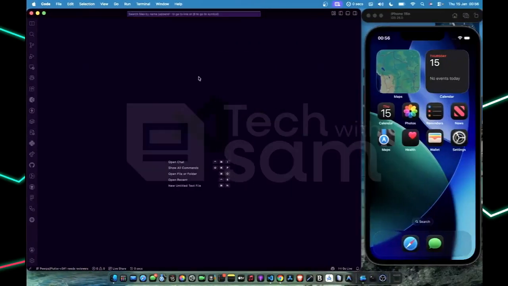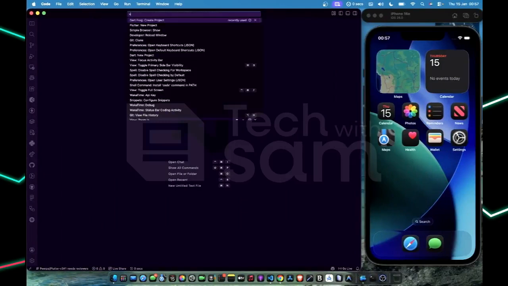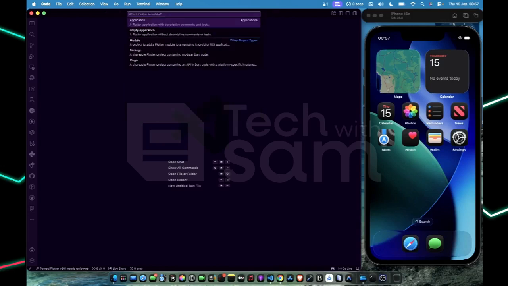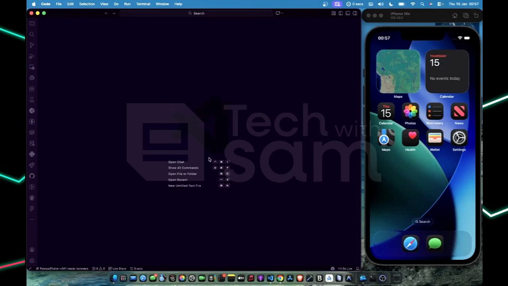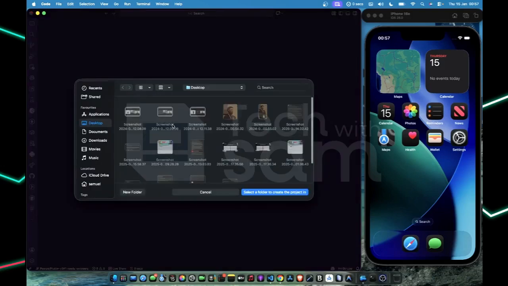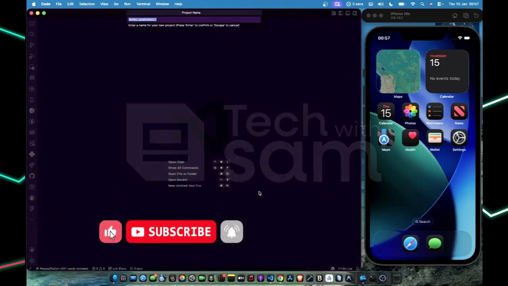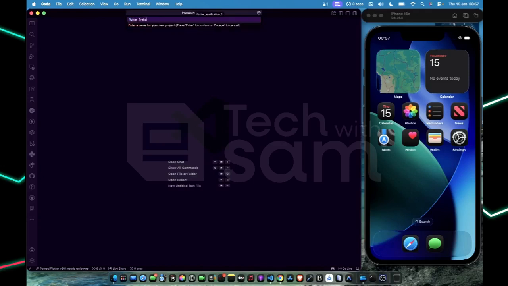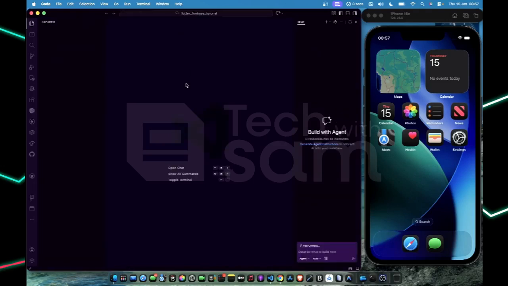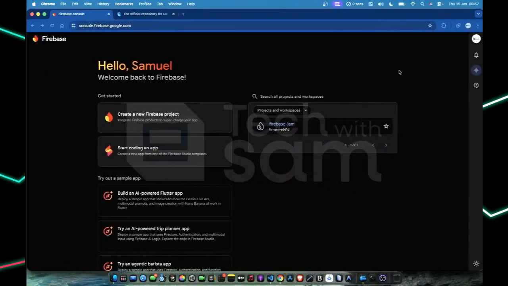All right, so now the first thing is to create a new Flutter project. This is my VS Code, this is my simulator. So on my VS Code now, just press Ctrl P, then Flutter new project, then application. I'll select the directory now. Let me just select my desktop. Let me name it Flutter Firebase tutorial. So that's our Flutter app, and that will run for some seconds.